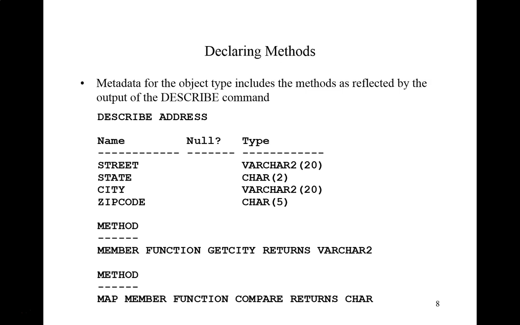If we say describe address, it indicates the structure, but then it goes on and lists the methods that have been declared. Notice at this point, all I've done is execute the create type statement, not the create type body. So we've announced that these methods will be there, and the system has recorded what these signatures are. But if we were to try to instantiate an object at this point, we have nothing behind the object. That is, we've not created the body, therefore getCity can't do anything yet, nor can compare do anything. But the metadata has been captured.